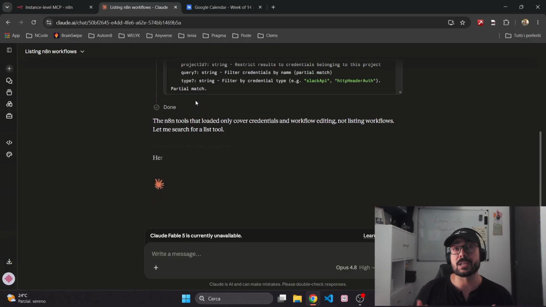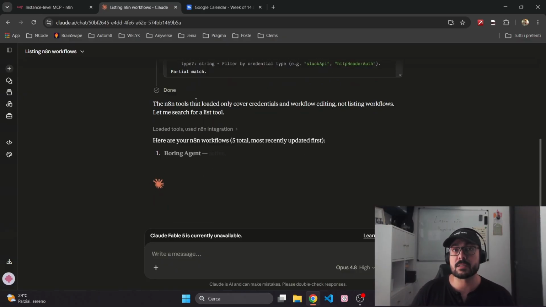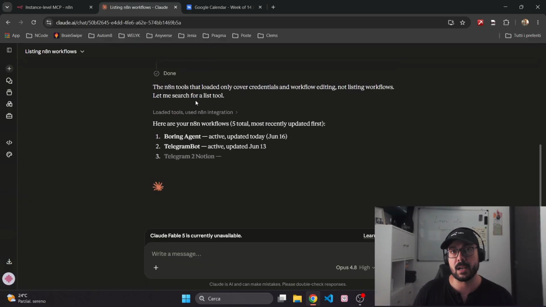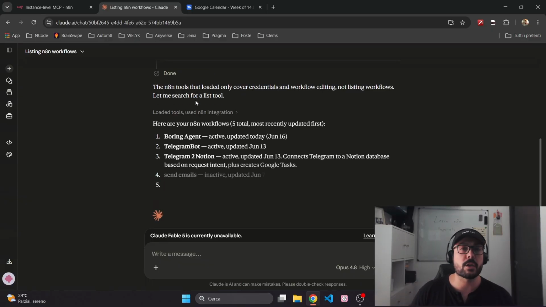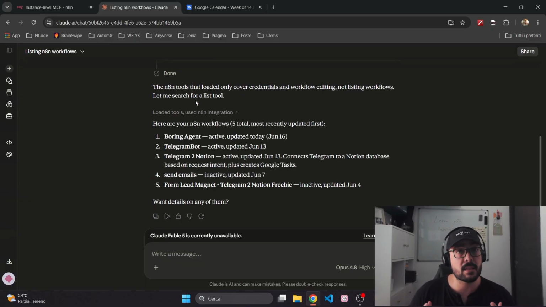The first time you're using MCP servers, I suggest you never always allow a tool, because this way you never really get an understanding of what's going on behind the hood. Anyways, we see that our Claude actually did something now. So it loaded the tools, used the n8n integration, and here's the response.